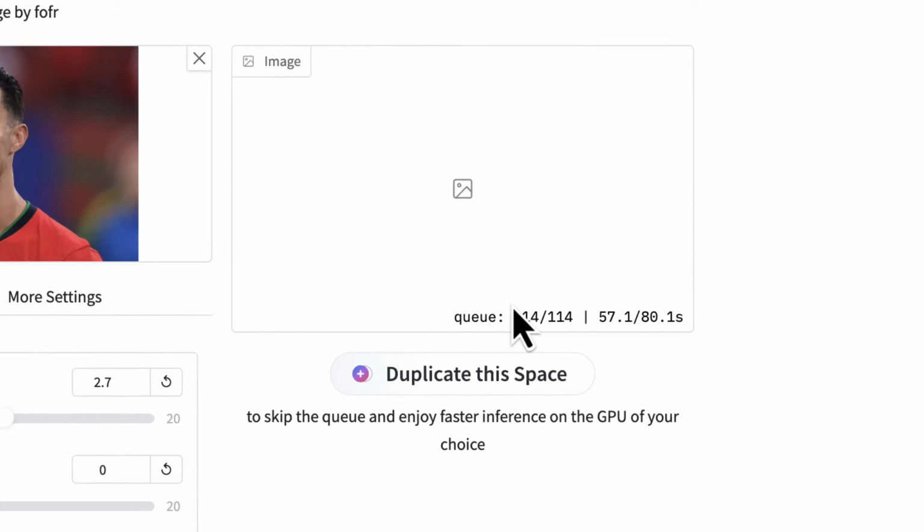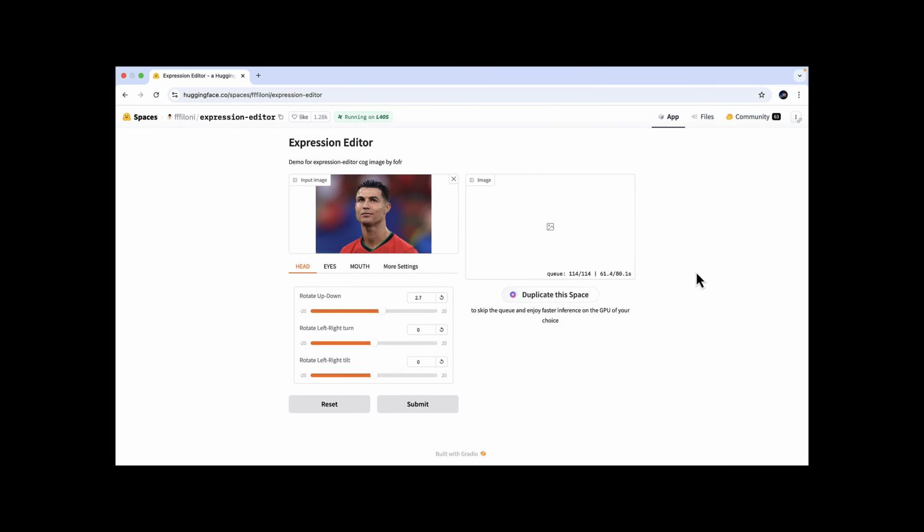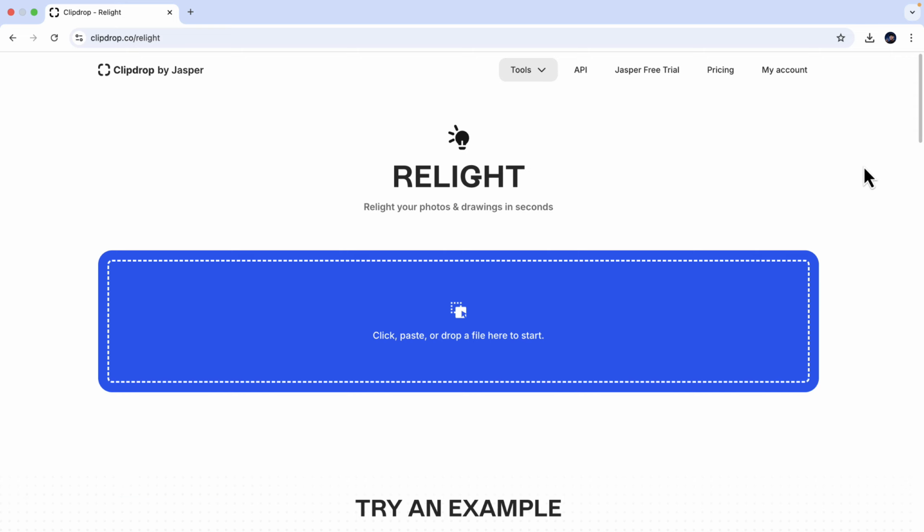Now, seeing that this is my position in the queue, I don't think I'll show you this one today, guys, but I definitely recommend you guys having a go for yourself. Like I mentioned, just try to find a non-busy time to use this and you'll probably have a much smoother experience. And now let's wrap it up with the final AI powered technique, and this is going to be relighting.